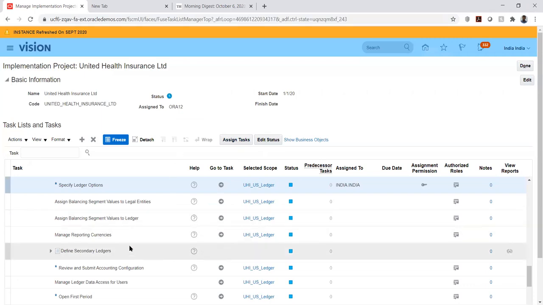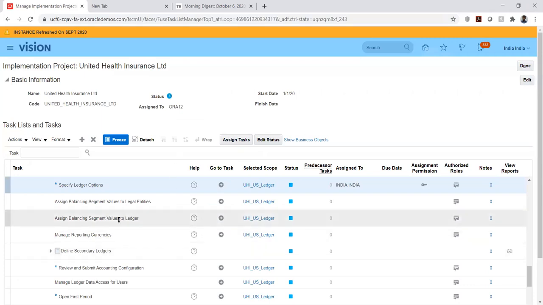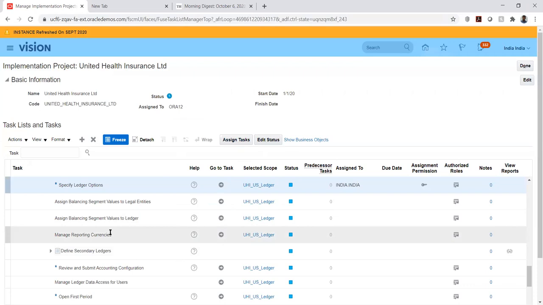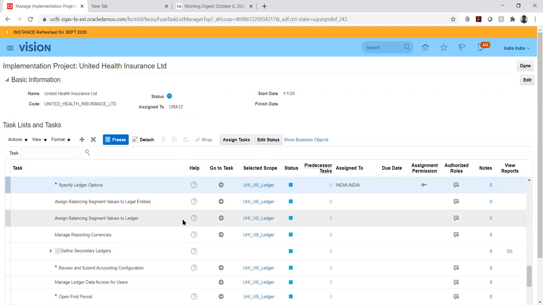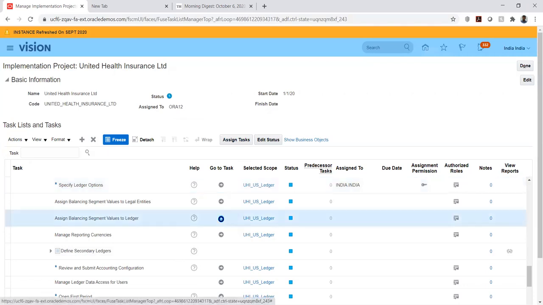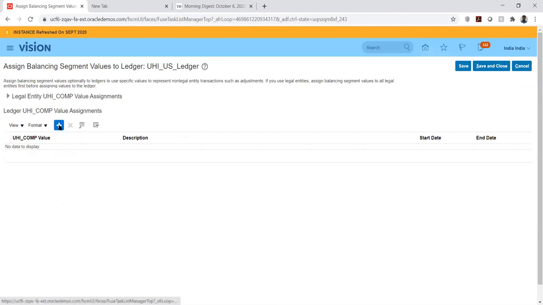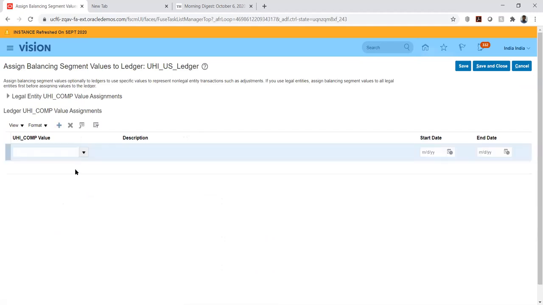In our case, we created one ledger, one legal entity, and we might be creating one business unit. So I will directly attach it to the ledger since I don't have multiple options here. I have just added 1,000.